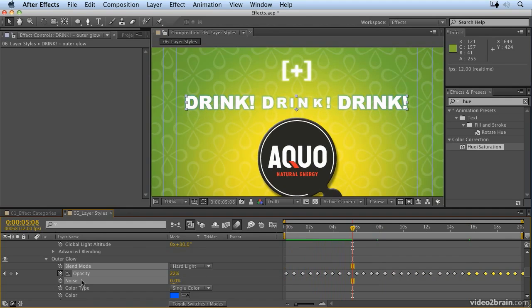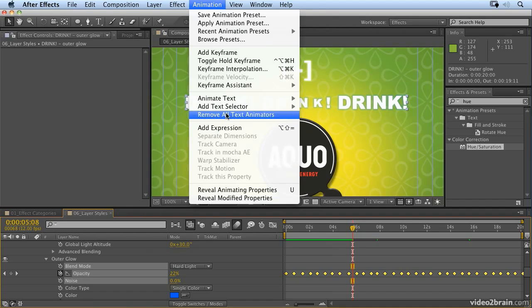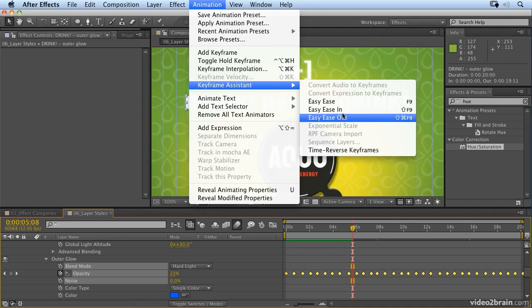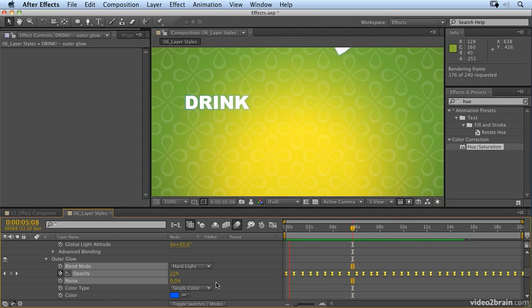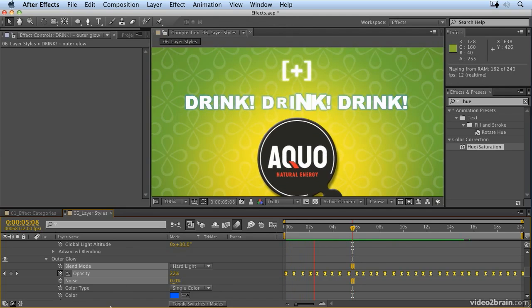And of course we could select those keyframes if we want to. Go to Animation, Keyframe Assistant, Easy Ease. And now we have a flickering outline for our text. So layer styles can be applied and animated just like effects. Difference being that they can also be imported from Photoshop, and they're also applied in a different order from effects.